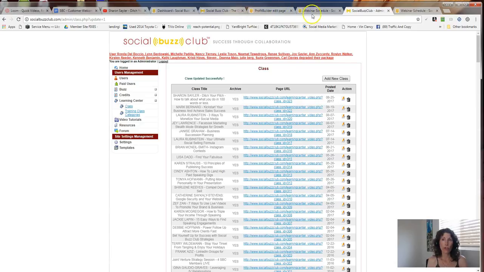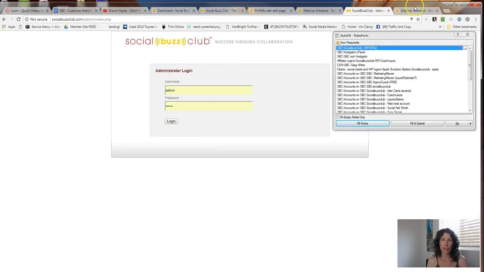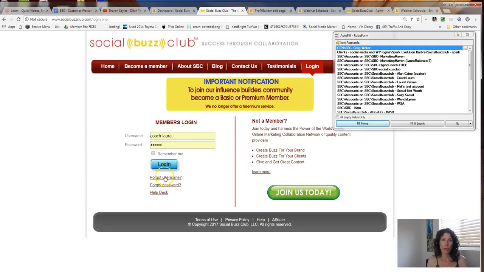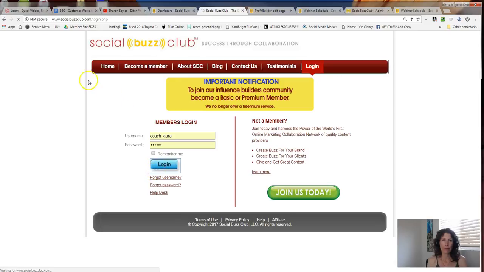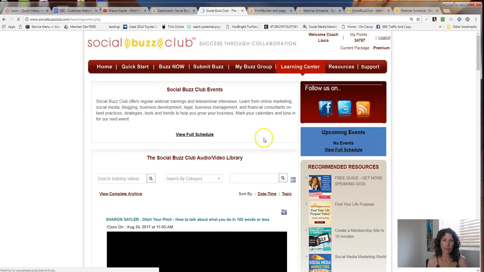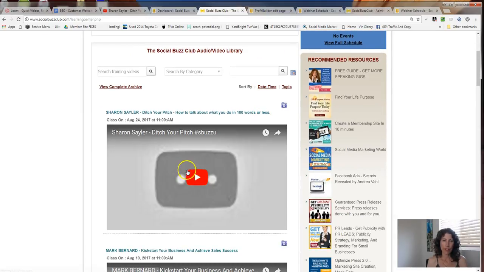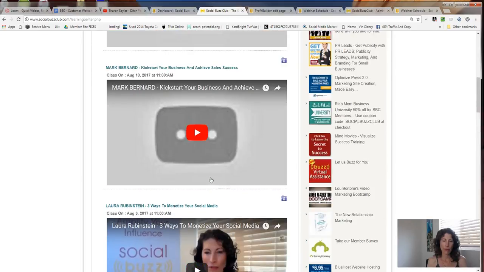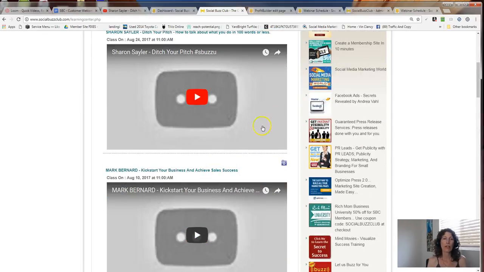And you want to test it. You want to log out of here. You always want to log out when you go to test on the member side. So we want to go to the member side, log in there, socialbuzzclub.com/login.php. You want to go into the Learning Center and view that it's there. The right one is there. I'm not sure why it doesn't show the thumbnail, but most of them do. These, for some reason, have not. But we're going to go with it. All right, there you have it.